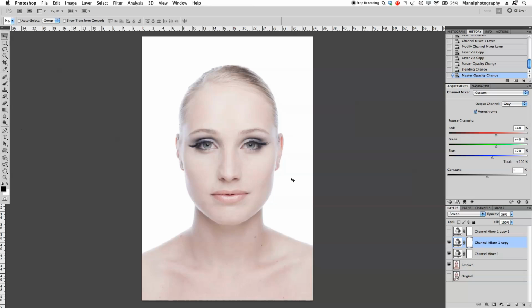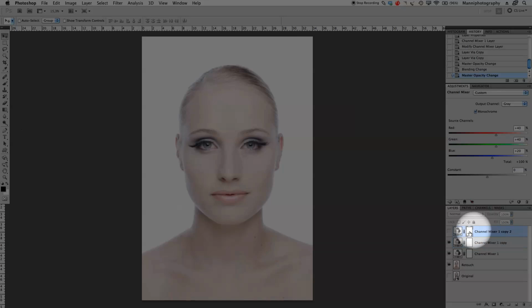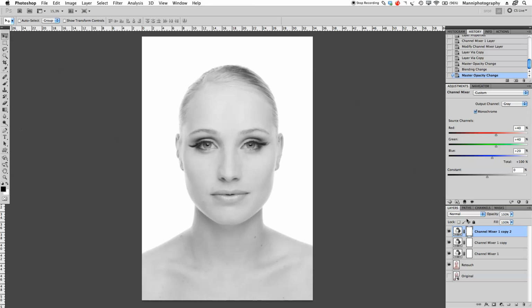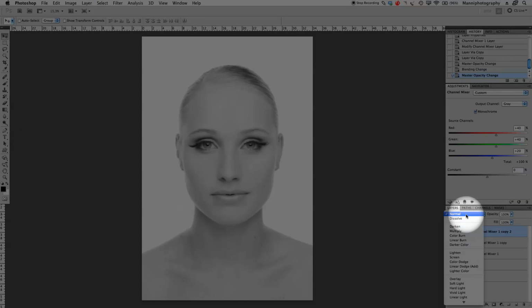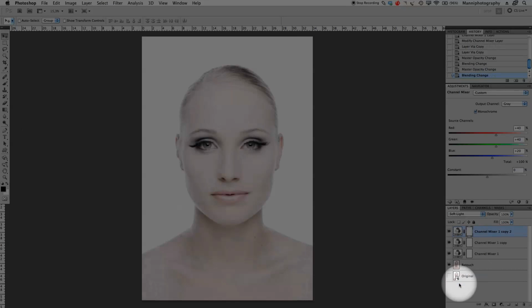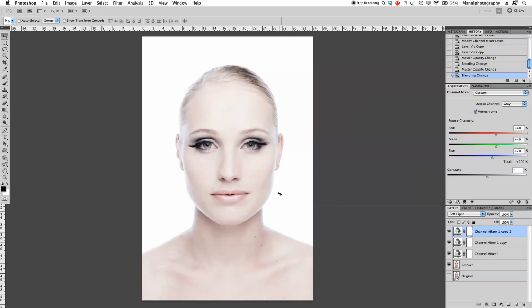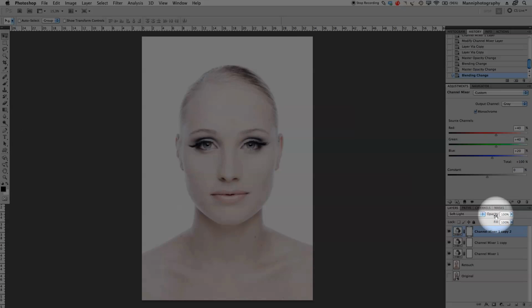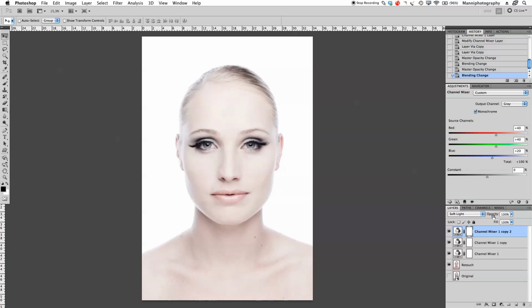But now last step, we want to push it a little bit more and give it a little bit more contrast. So that's what we're going to do with our last channel mixer layer over here. So select that layer again, and also under our blending options, we're just going to select soft light. Over here, soft light, and there we go. Now we have a little bit more contrast. But we can't really play any more with our opacity. So what should we do?